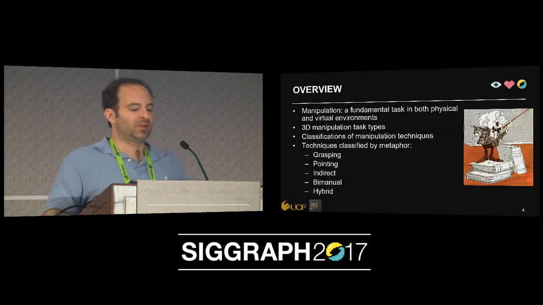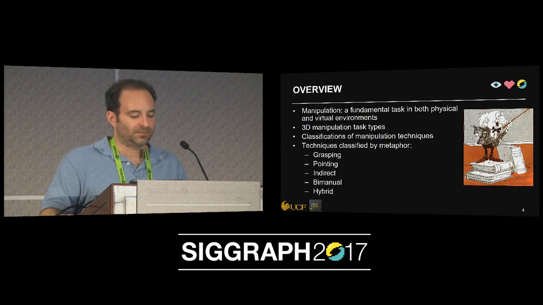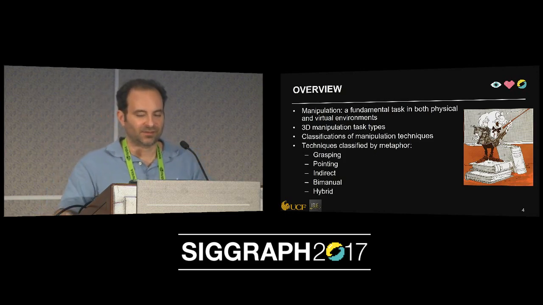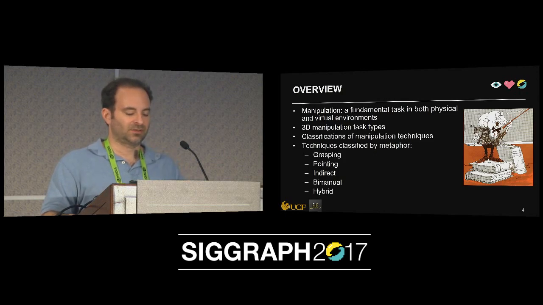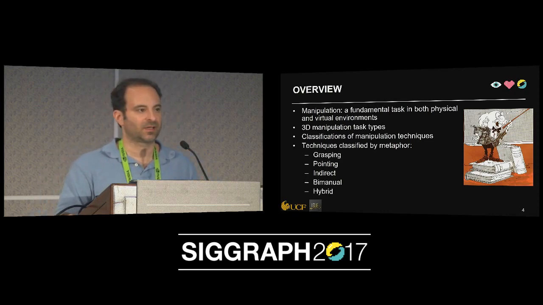So when we talk about manipulation, as I said, it's fundamental in both the physical and virtual worlds. In the physical world, we do it all the time. There's a lot of different task types when we think about 3D manipulation, and in order to manipulate something, you need to select it. So they kind of go hand in hand. There's different classifications for these manipulation techniques, and the way that we're going to talk about them is basically classifying by metaphor. We're going to talk about grasping, pointing, indirect techniques, bimanual techniques, and hybrid techniques.